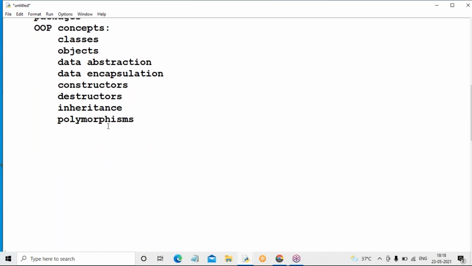After completing the OOP concepts, then we will discuss iterators, generators, and decorators in Python. What is an iterator? What is a generator? How to implement iterators, generators, and decorators in Python. And the next very important topic, PDBC, that means Python database connectivity. So how to connect the Python programming language to other databases?